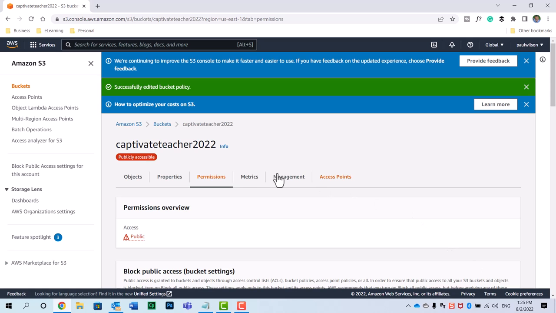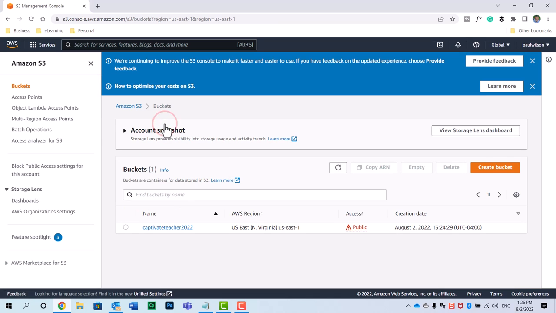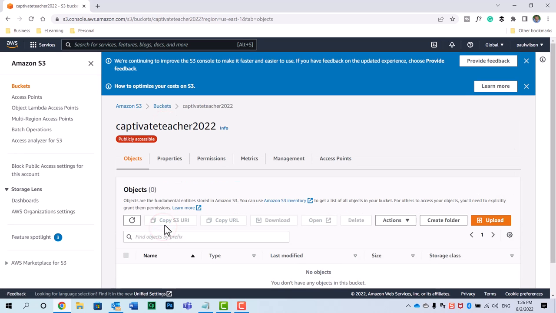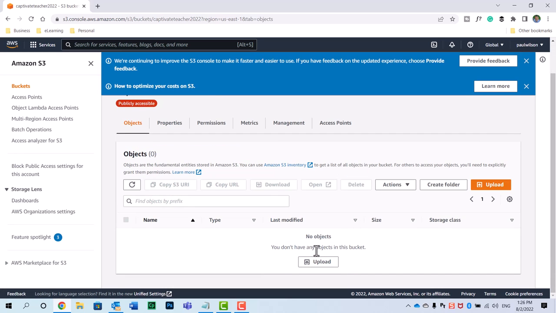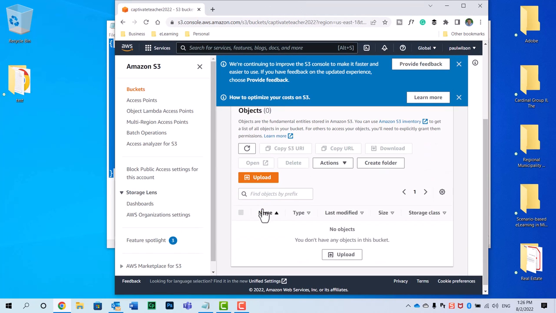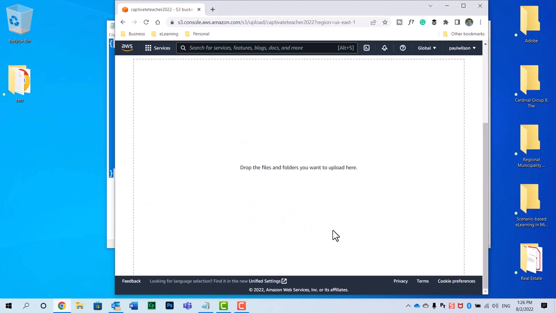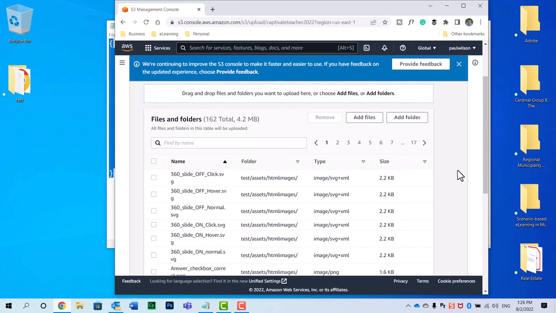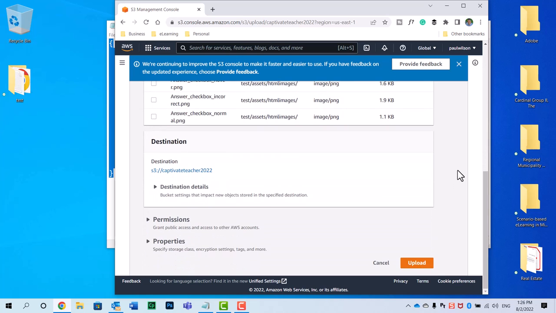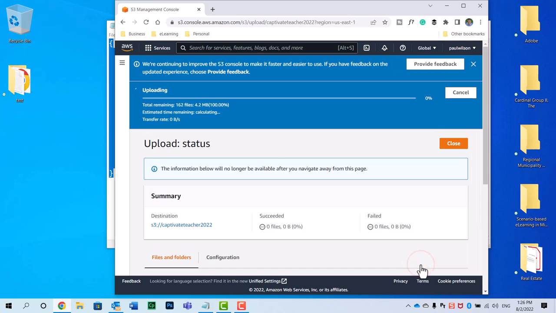And now, of course, we can see that my Captivate Teacher 2022 bucket is publicly accessible. Let's go back to buckets for a second and click on Captivate Teacher 2022. I don't have any objects currently available, but let's just resize this, and we will take my test folder, which is a published Captivate project, and drag it over to this view here. And you'll see all the items that are going to be uploaded. We'll click on upload. And this will just take a moment or two.